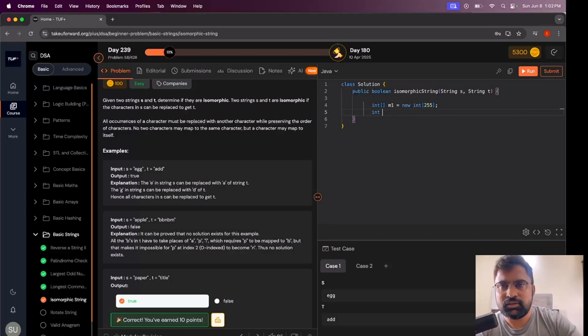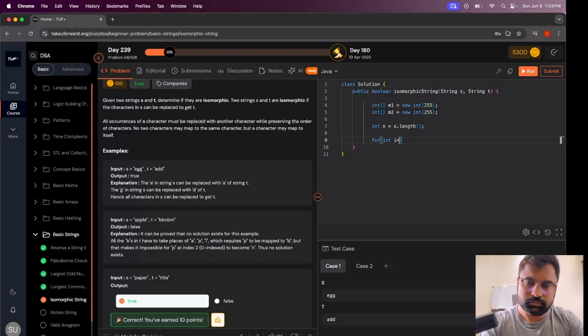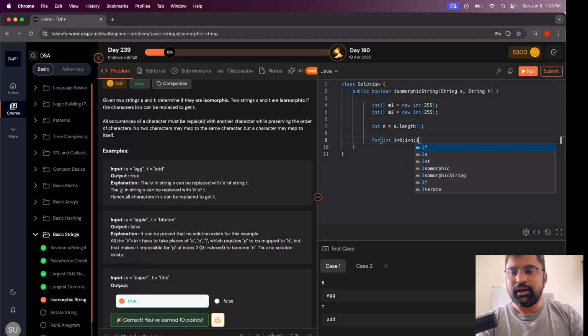Then int m2 for tracking the t string. Okay, new int of 255 size. Okay, then we'll do one thing. Int n equal to s dot length. Okay, then we'll do one for loop to traverse the string. Okay, int i equal to 0, i is less than n, and i plus plus.